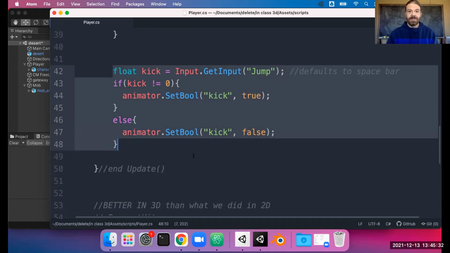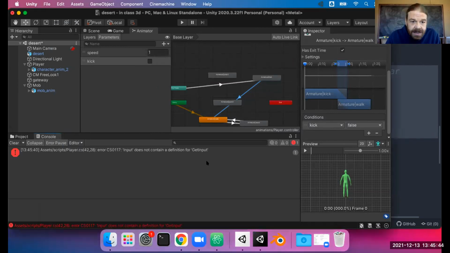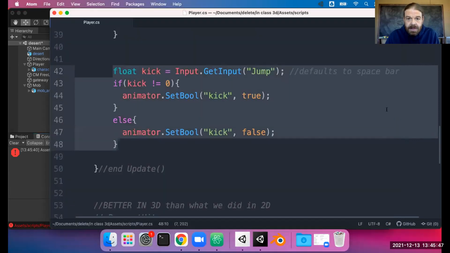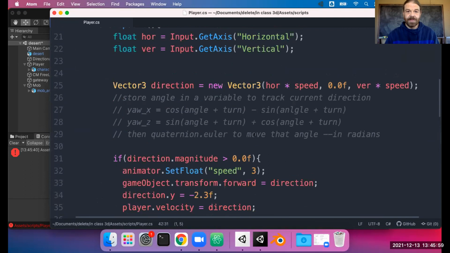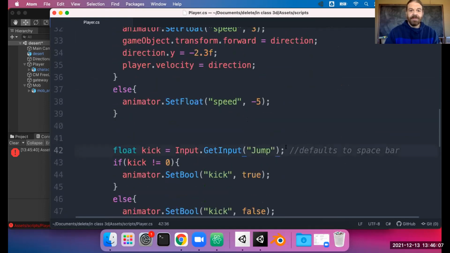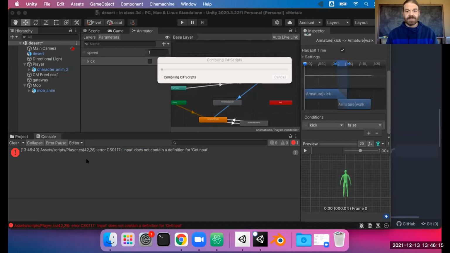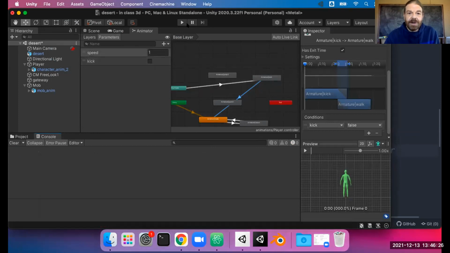But now we should be able to make our character kick and demonstrate what happens if we pay attention to that warning message that says this box should probably be checked. Oh, whoops. Did anybody notice that? Talking and typing at the same time. It's actually right above here in the code. If I scroll up, our input manager has axes. So we want to get one of the axis values from that. We want to get the jump axis, not jump input. Okay, no error messages. That's a good sign.